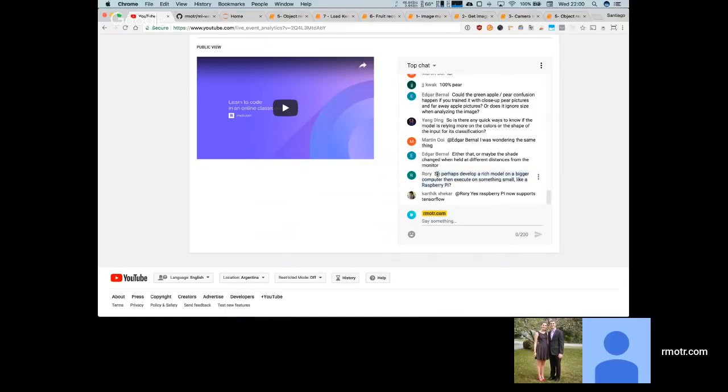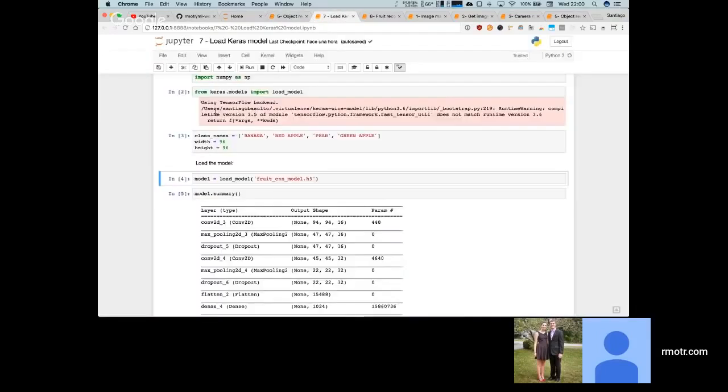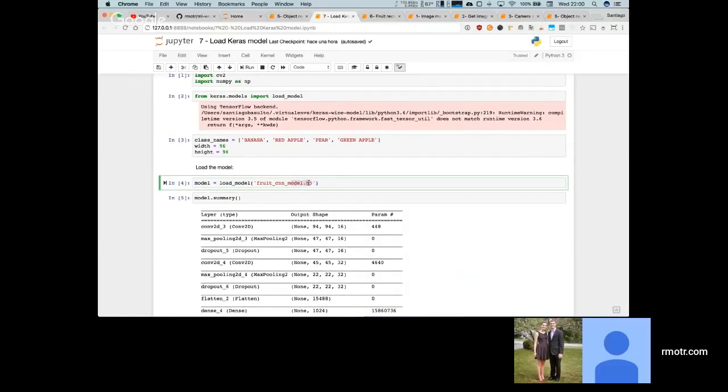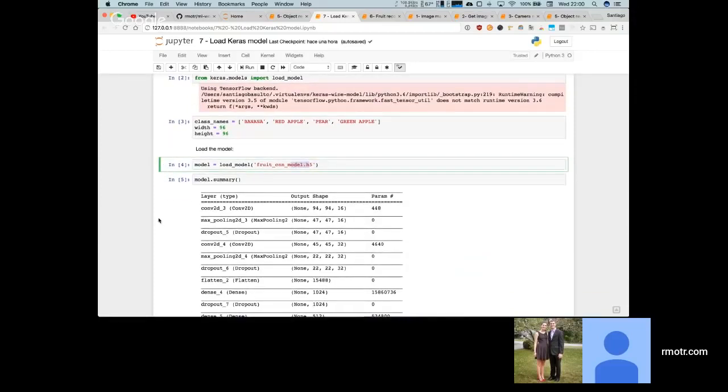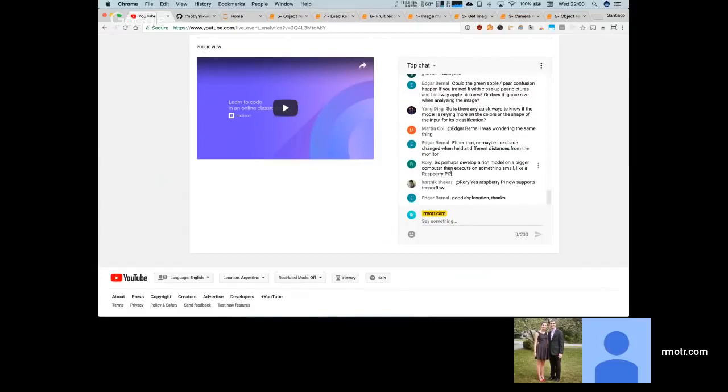Yes, Rory, I haven't tried Raspberry Pi, but that's completely possible. Once the model is trained, the predicting phase is really cheap. Computationally speaking, it's not really process intensive to predict something out of the trained model. That's why I can literally read the model from this H5 file and have it predicting instantly. Those are the important parts.